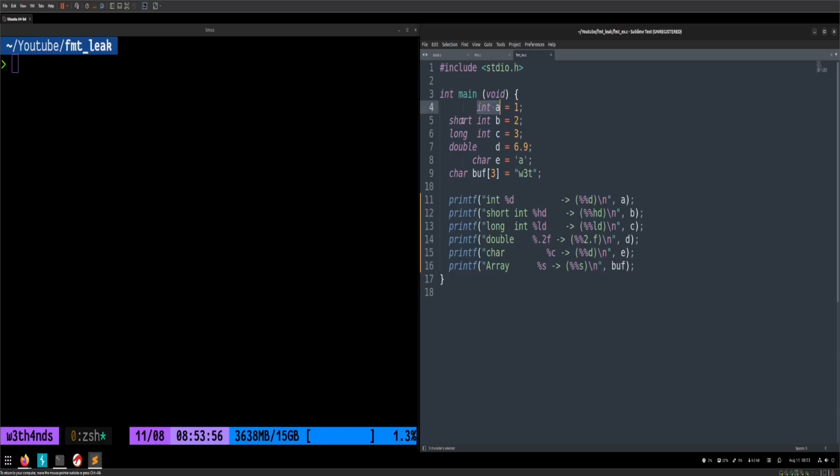For example, we have an integer, a short integer, long integer, a double, a character, a char buffer, which is actually an array, a string, and in order to represent them, in order to print them to stdout, we have some types of formats. Like for example, for the integer it's %d, short int %hd, long int %ld, double %f, and we can specify the decimal point here. And for char it's %c, and for strings and arrays it's %s.